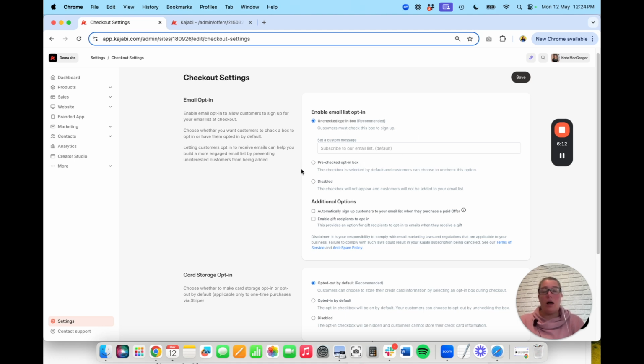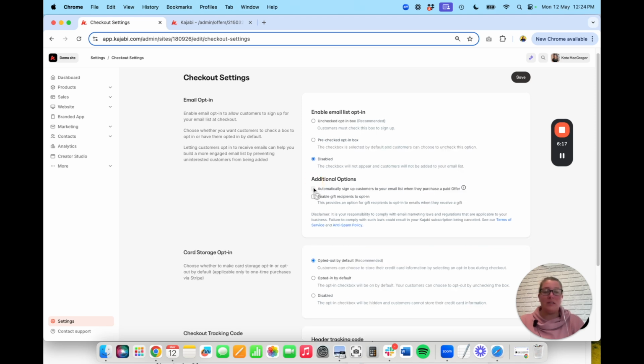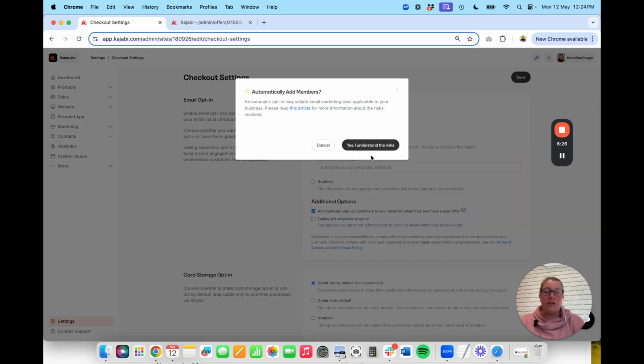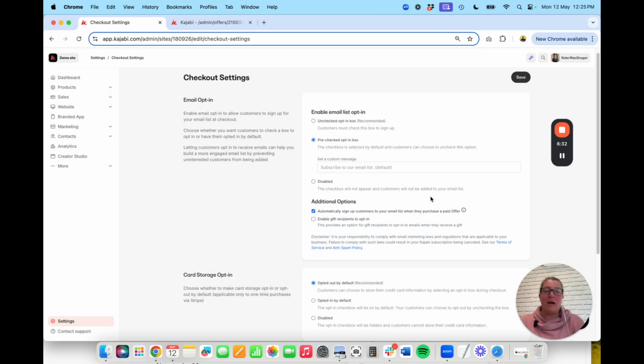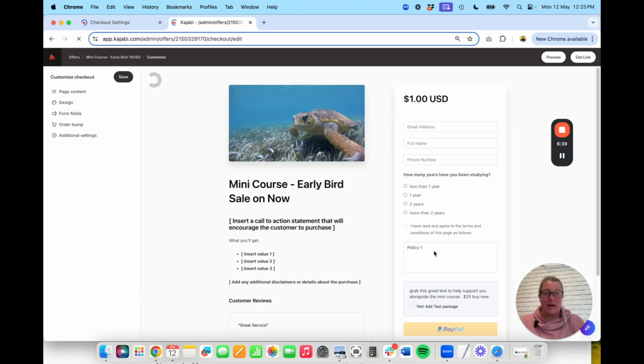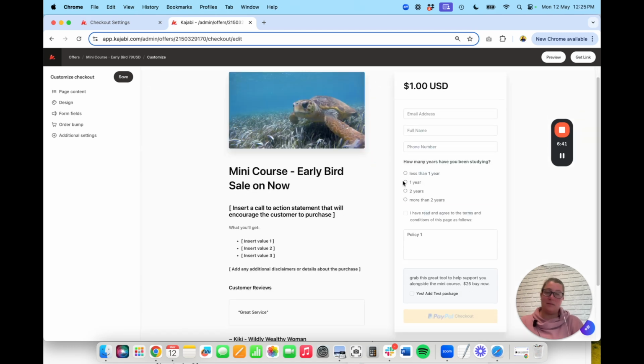So the ideal scenario is that you have it disabled, or you automatically sign up customers to your email list when they purchase a paid offer. Here, that's not letting me check it. There we go. So I can do that, and it's just giving you a note to make sure you understand the laws about this. If I press save and then go back over to here, it will take away the subscribe to email list checkbox, because it's automatically going to subscribe customers to my email list.